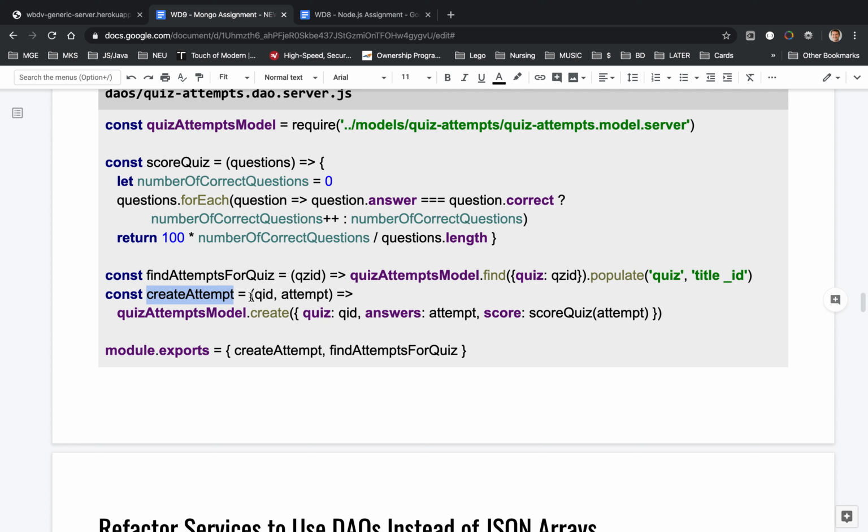So the API would be that I would pass you the ID of the quiz for which I am submitting this quiz attempt, and then the actual attempt. Now the attempt, remember, is going to come from the client. The client is going to have a copy of all the questions, right? And that's what it's going to use to render all its questions. So it's going to send it to us, right?